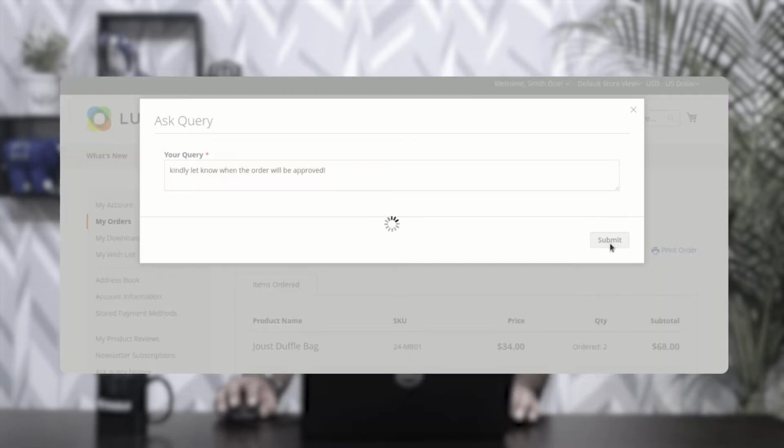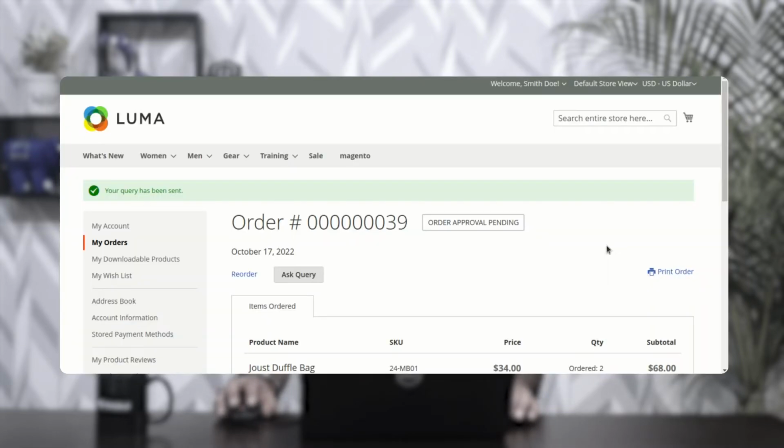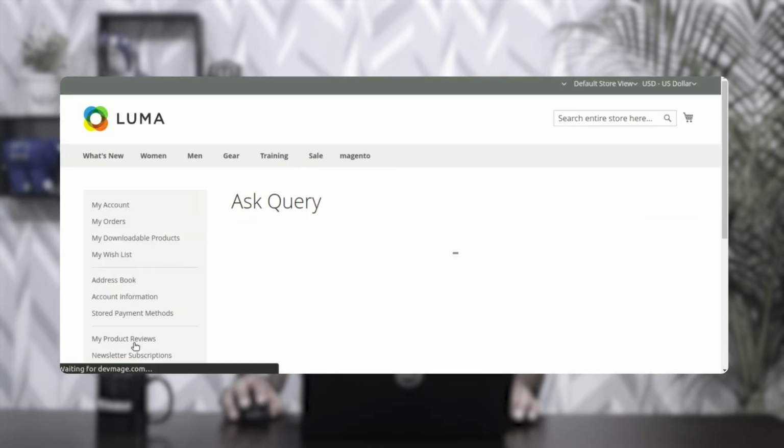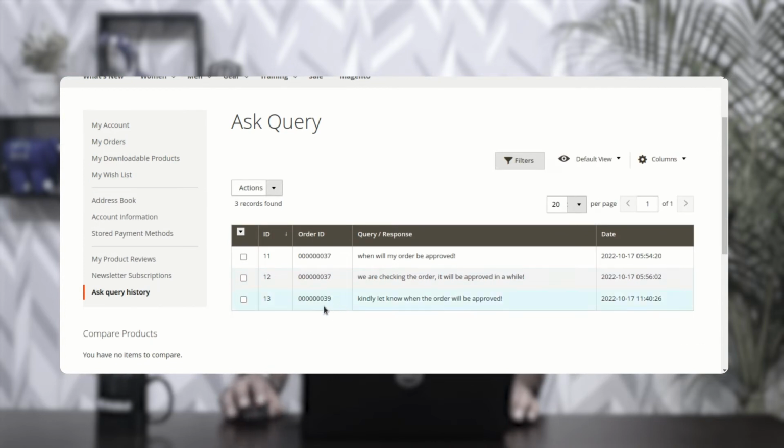And after entering my query, I can tap on the submit button and you can see that the query has been sent to the admin there. Now if I go to the ask query history section once again, I can find the order number 39 and my query: Kindly let know when the order will be approved.